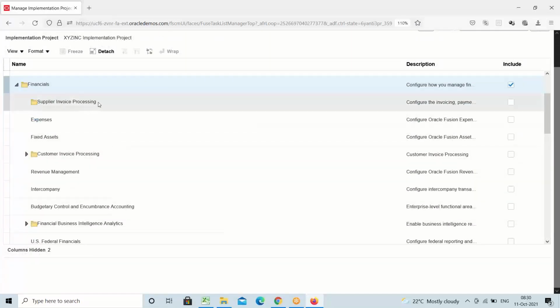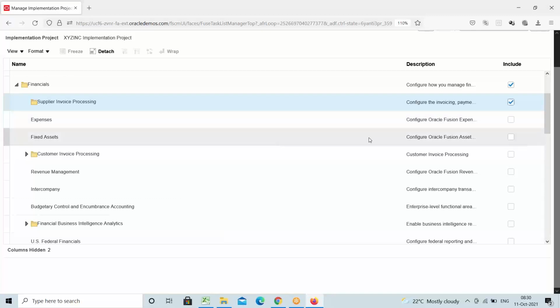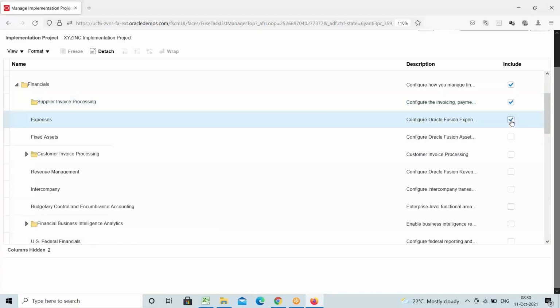Supplier invoice processing. If you don't enable supplier invoice processing at the time of enabling offerings and options, you cannot see it here. Okay, so we already enabled it, so that is available here to include into our project. I'm including it. Yes, we want to do the payables implementation. Supplier invoice processing is nothing but payables. And expense. Expense means Fusion expense, employee expense reports. Based on that, you can create invoices and you can pay employees as a reimbursement process and all. The same we want to implement, so include it.